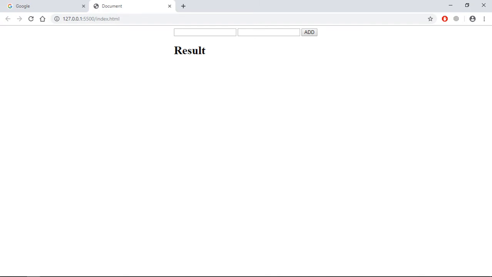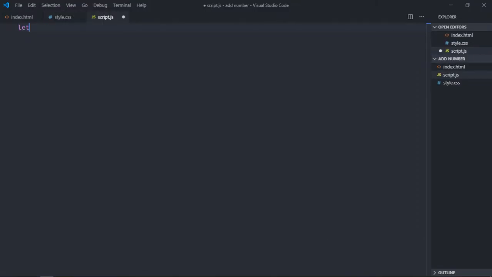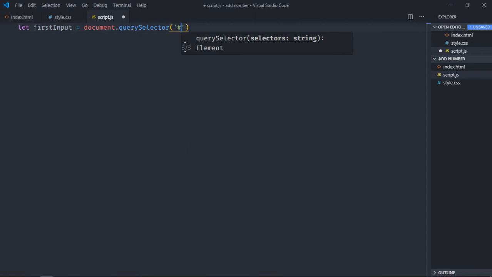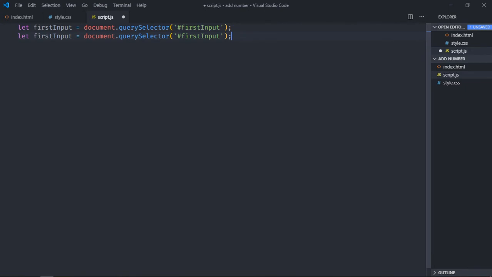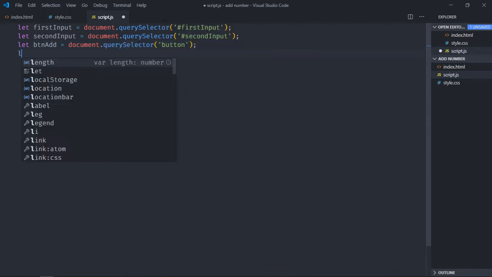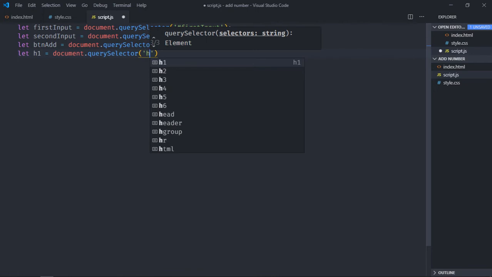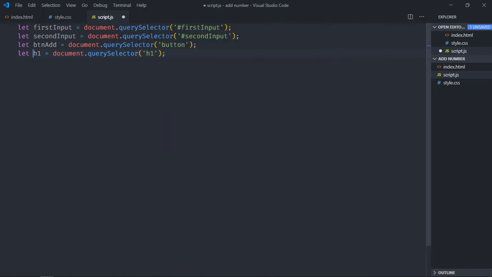Let's go to script file and select all the elements. So we'll make it first input. Document.querySelector first input, copy and paste, make it second input, same goes here. Select the button, so it will be btnAdd, document.querySelector. Select the h1 element, make it result.